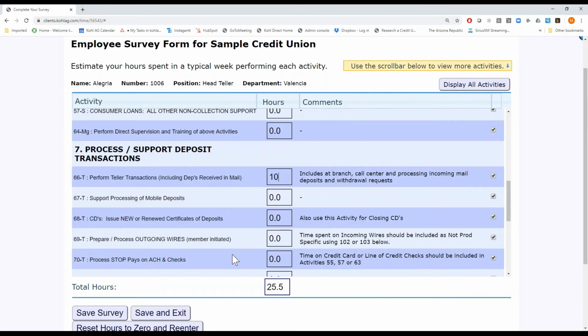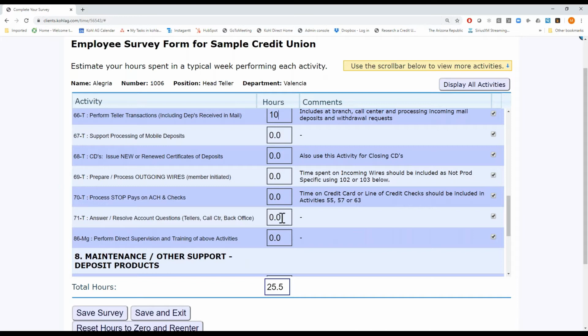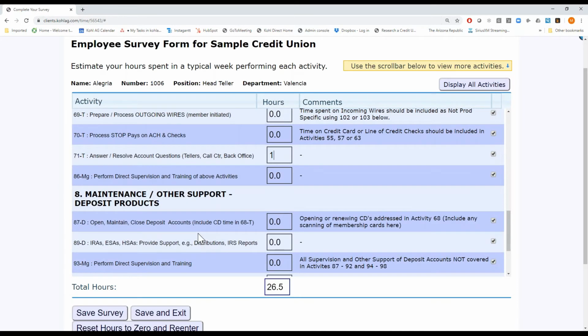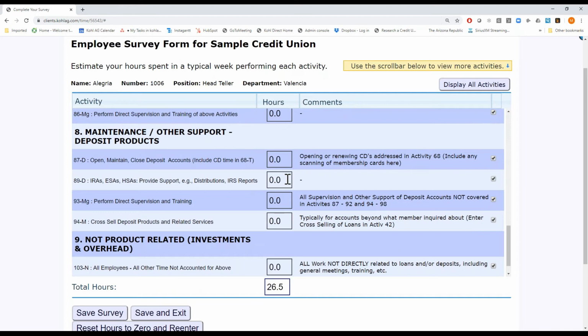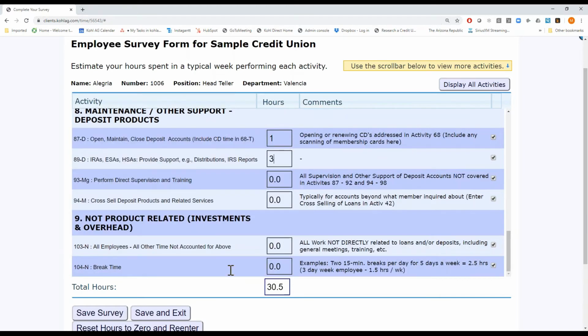As they're going through and figuring out what they do during a typical week, the idea is to focus on a 40-hour week and then pick things that they spend at least half an hour doing. Now, once they're done with all this, they're going to get down to the bottom and they're going to see that there's a break time. So if this person has standard break time, there's an example of what that might be. There's also a non-product specific activity, hence the N. This is for things like balancing your teller drawer, going to training, doing branch maintenance tasks, and so on. So that's always going to be something that everybody has a couple hours a week.